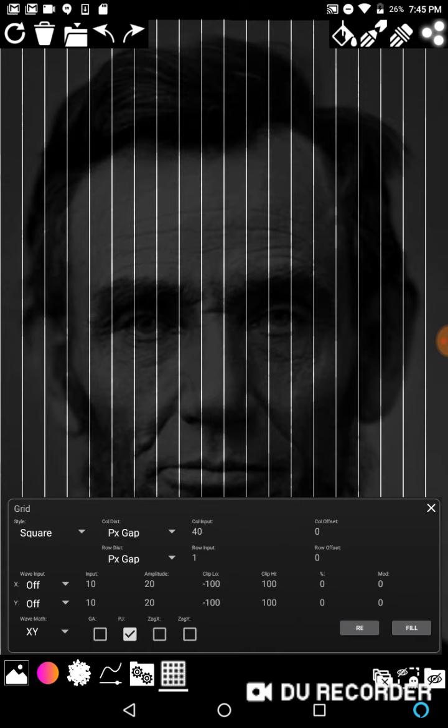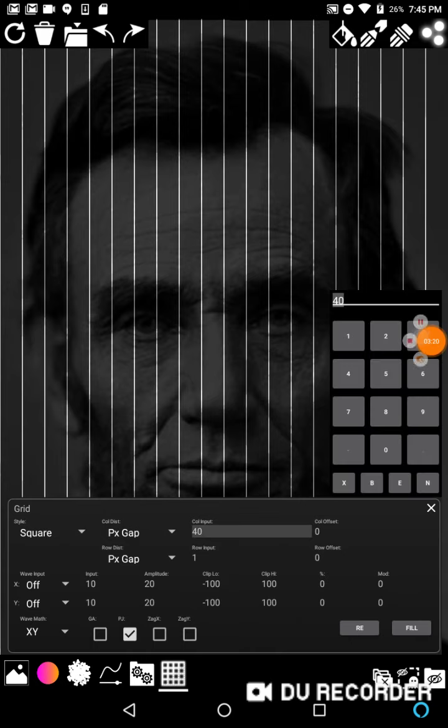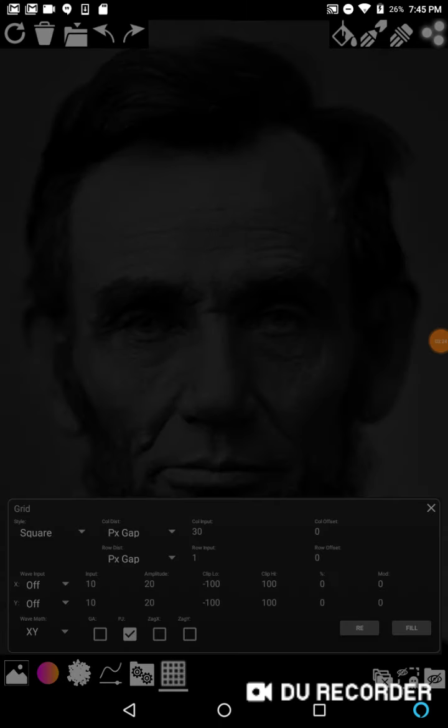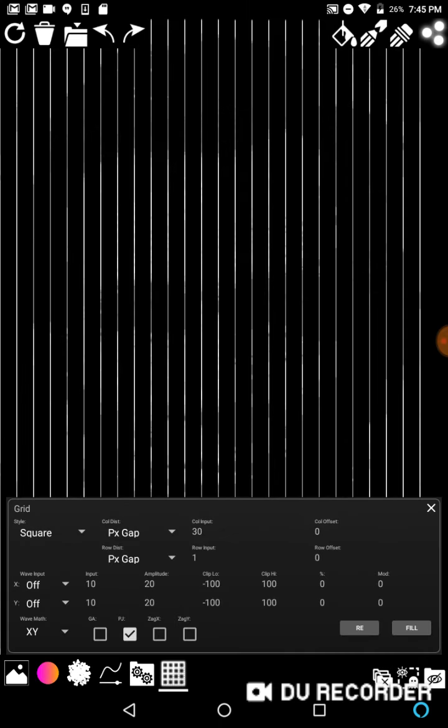Let's go ahead and hit go. We're going to actually put that down to 30. Whoops. And then we're going to hide the background image. Now, if you squint, you can definitely see Abe Lincoln in here. If you shake your device left and right, you're definitely going to see Abe Lincoln in there.